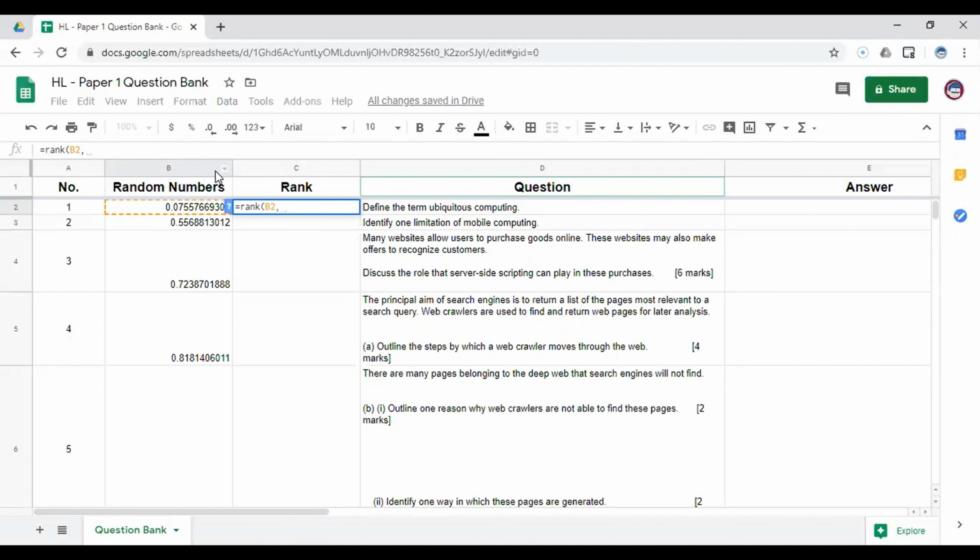Okay, so we will get the data from B cells, but we will start at B2. Okay, so we will write B2, and we will decide the ascending order. So we will start with 1. Now, next we are going to lock B cell 2 by adding a dollar sign. So, and then click enter. Okay, so it means that this random number is in rank 1.